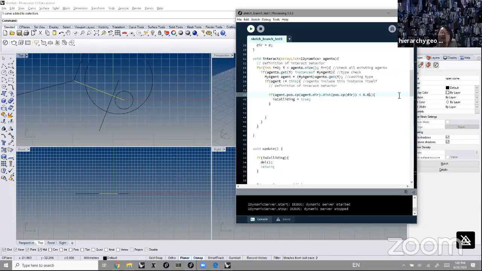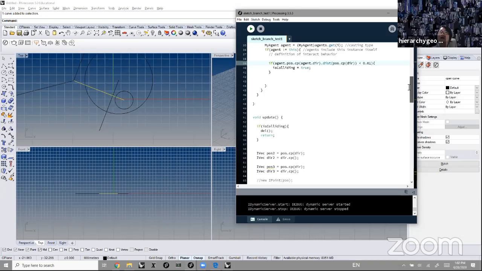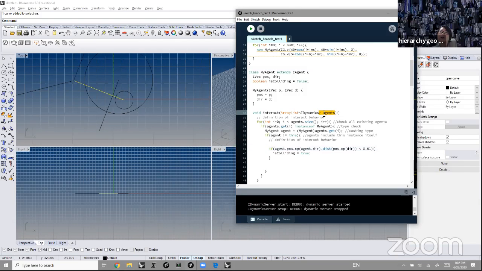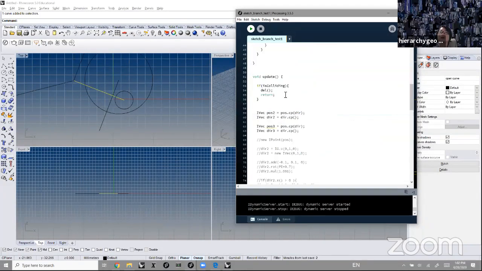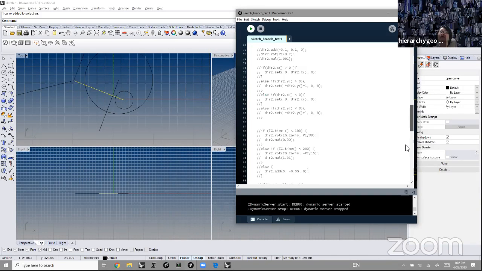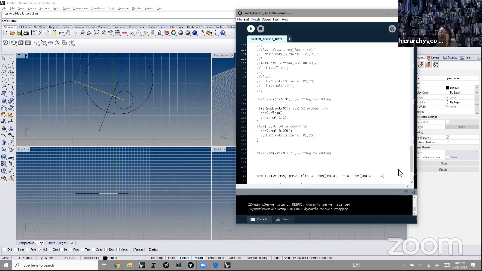But there's another issue. Everything I decide doesn't work because this agent list currently contains live agents, agents that are still running. When you delete an agent, this deletion is fine because this won't stop. But the problem is here.